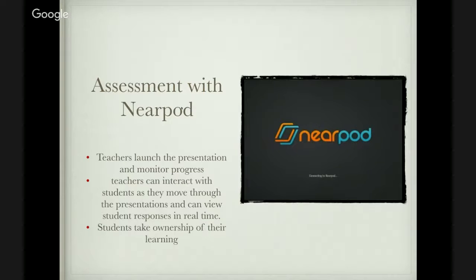The teachers launch the presentation and they're able to monitor the progress throughout. Teachers can interact with students as they move through the presentation and can view the responses in real time. In this sense, they're able to stop and have a discussion with the class about what they're thinking, and students themselves take ownership of their learning without worrying what others are thinking, because their names are out there, but they're able to all participate.